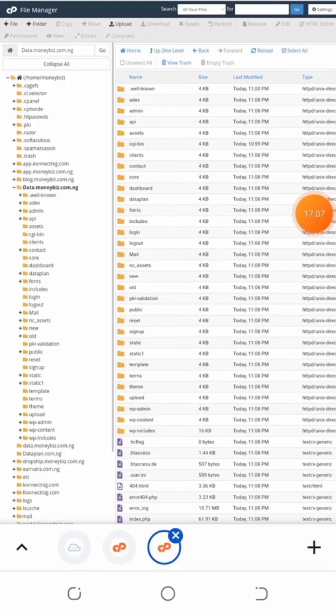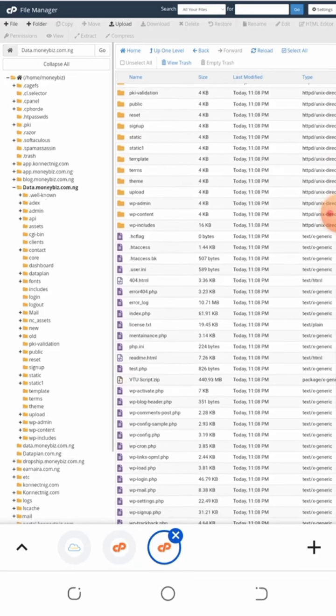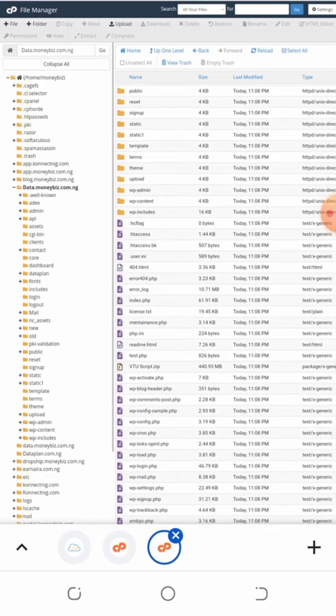Okay, now I have fully uploaded mine and I've extracted it. So how can you extract your VTU script after you've downloaded it? You have freshly uploaded it to your cPanel in your file manager. When it finishes uploading, you can just press back and refresh it. When you press back and refresh, it's going to appear as VTU script.zip. So you have to extract it.